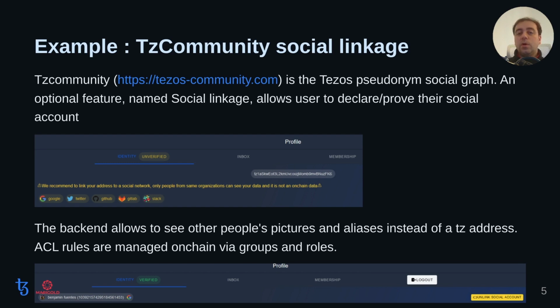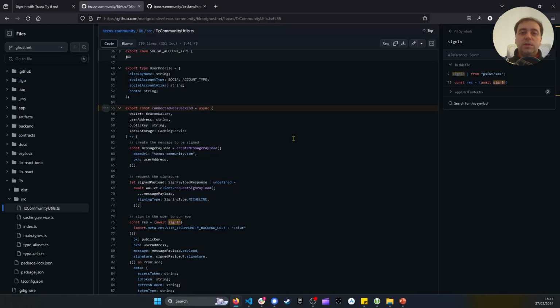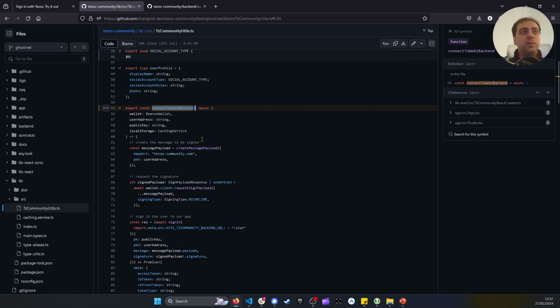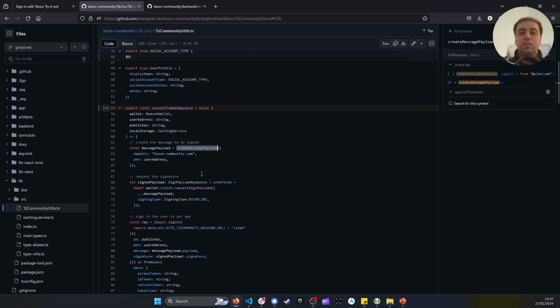And I will show very quickly a bit of the code to let you see how it works. TZ Community is an open source project. You can look at the source code and you will see a function named connect to Web2 backend. This is the client side here, the function of Signing with Tezos. When you create a message, you sign the message and then you do the login, for example.